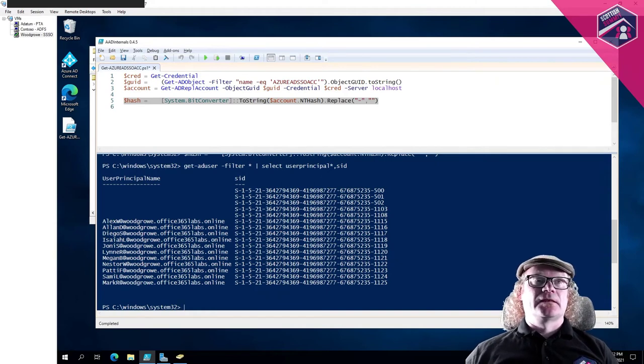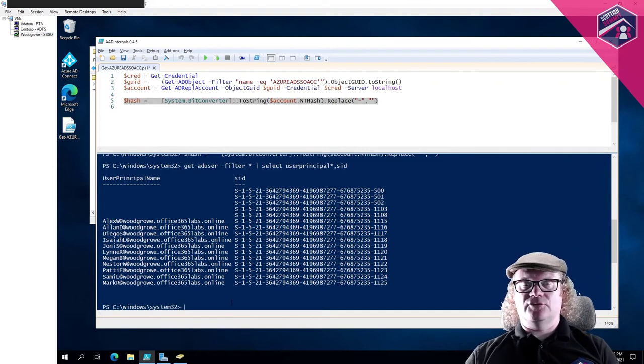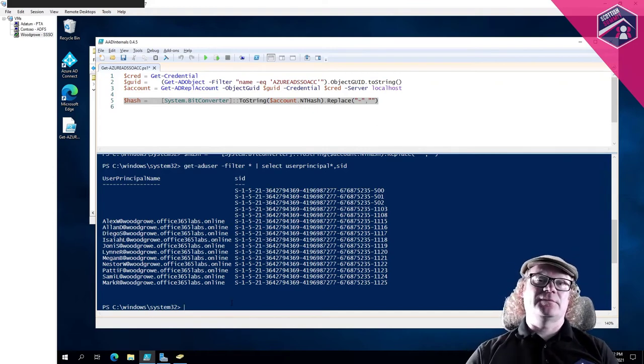And there we have SIDs, a lot of SIDs. So let's log in as Alan. We need Alan's SID from there. And now we are good to go. So now we have the hash of the password, and we have the user's SID. So we have all the information we need at this point.